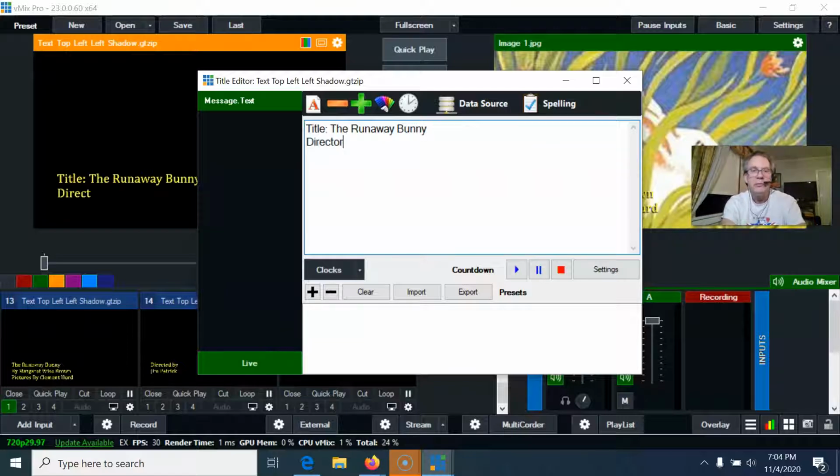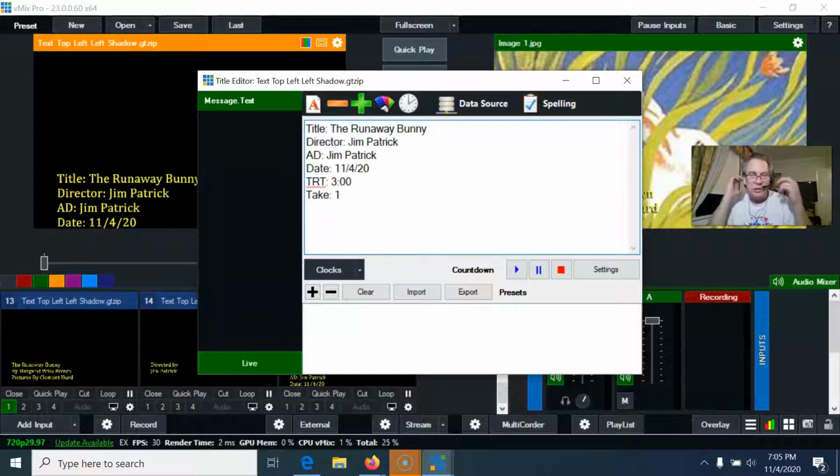It has the director name. It also has the AD. I'm just putting myself in there. It has the date. You always want to have the date. That's really, really important. Also has the length of the production. So, or instead of length, let's say a TRT. Stands for total runtime. Let's say 3 minutes. And then take is, which take is it? Take 1, take 2. So you always start with take 1, and then if you mess that one up, you got to update that and make it take 2.